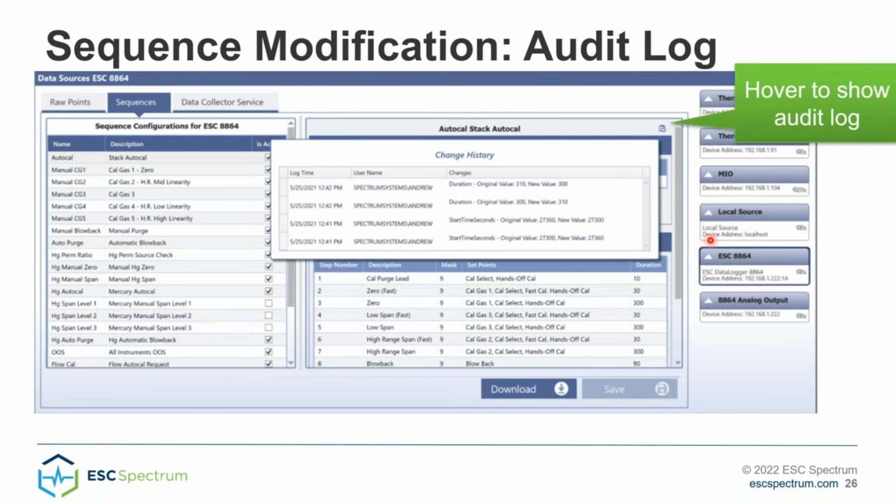Here's an example of it for our sequences. So we're looking at sequences here. We've selected the AutoCal sequence. This is the icon here. It may be a little hard to see, but it's a little calendar with a clock on it indicating, view the history of this particular object. So these are the changes that we've made over time to the AutoCal sequence. You can see who made them, when, and approximately what was changed. There's nothing extra you have to do to get this audit log to populate. It populates itself automatically anytime you save any object in Prism.